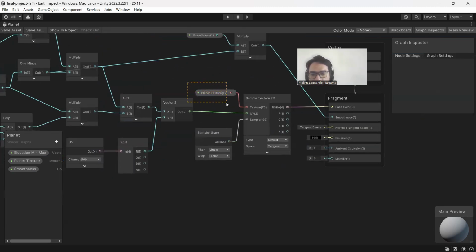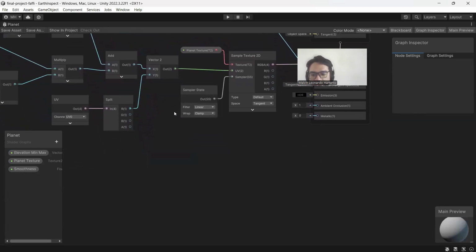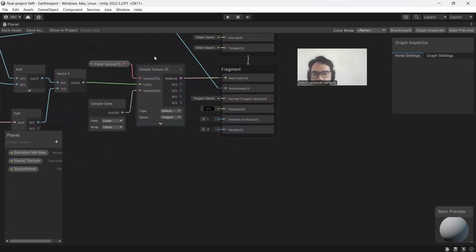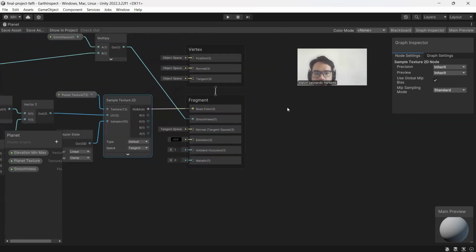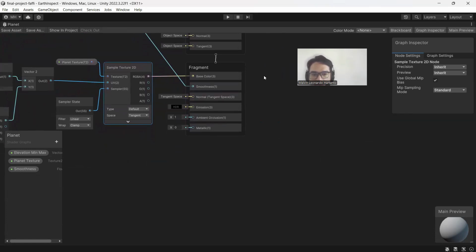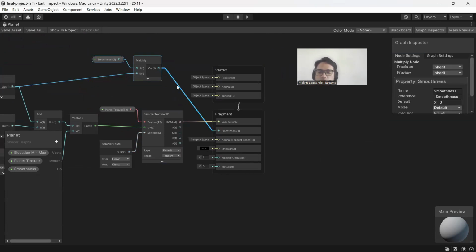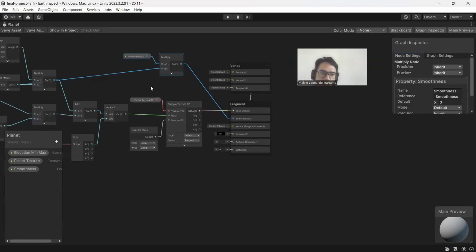The planet texture here, planet texture T2, is sampled using the final processed UV. The sampler itself is using the linear filter and the clamp wrapping to ensure smooth transitions. And for the base color assignment, the output of the sample texture 2D is pushed to the fragment here, on the base color. Also, we are using a smoothness property. This part is to control the smoothness of the planet surface. This is connected via a multiply node for further adjustment.